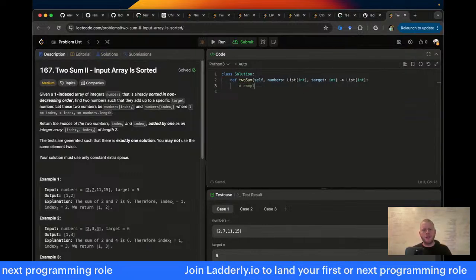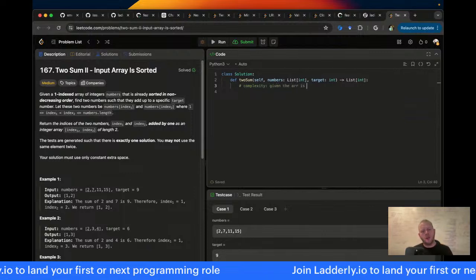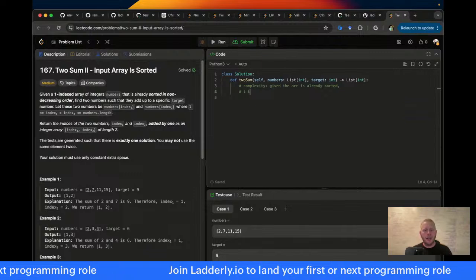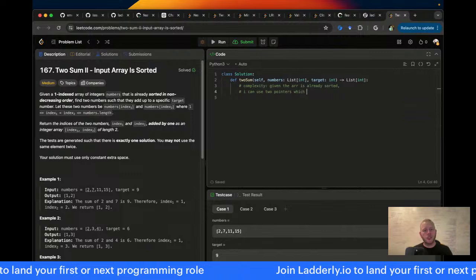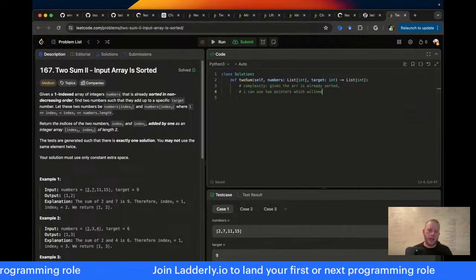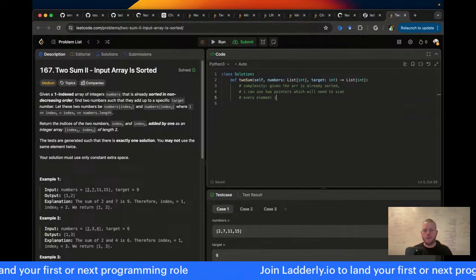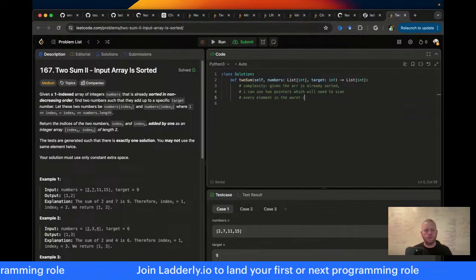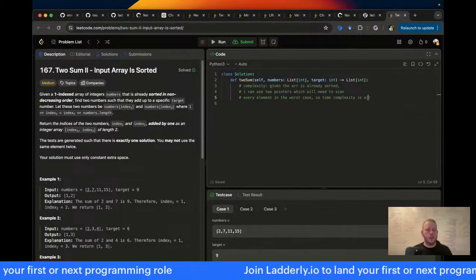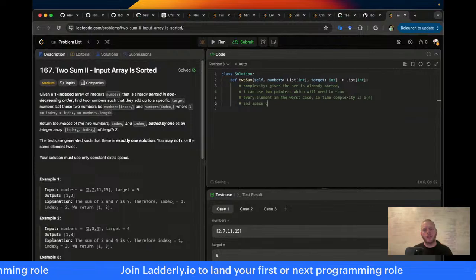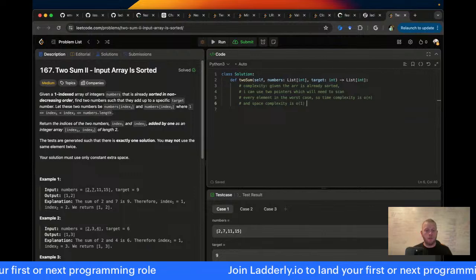Okay, so complexity. Given the array is already sorted, I can use 2 pointers, which will need to scan every element in the worst case. So time complexity is O of n, and space complexity is constant.